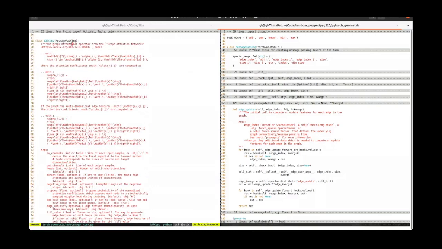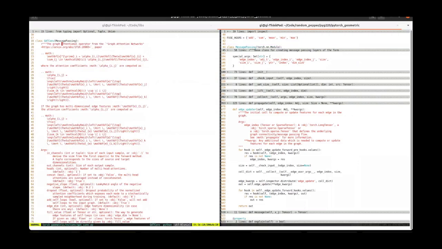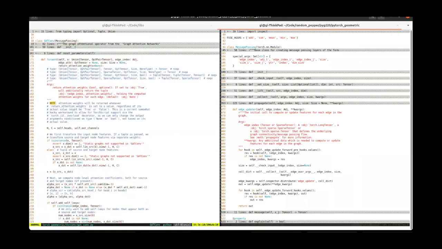Let's close this implementation. The implementation of this graph attention network is a class. The class GAT is a subclass of the basic class MessagePassing. I'm not sure that all graph neural networks defined in PyTorch Geometric are subclasses of this class, but the majority of them are.